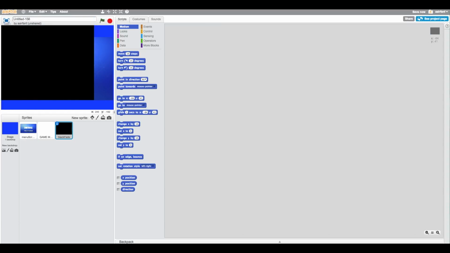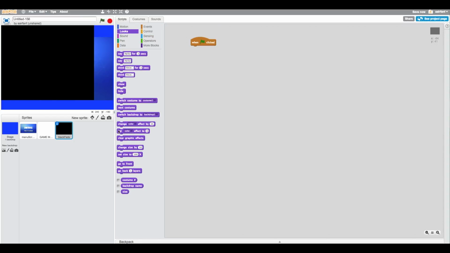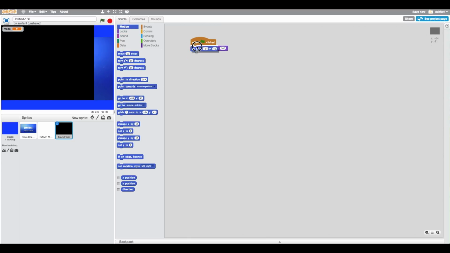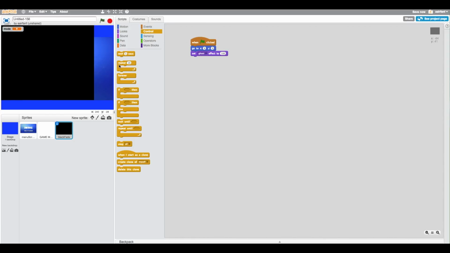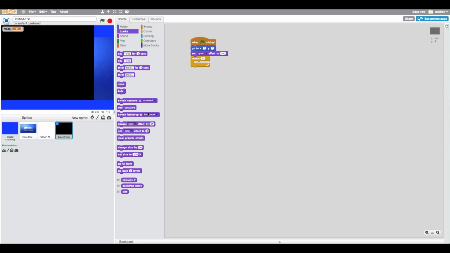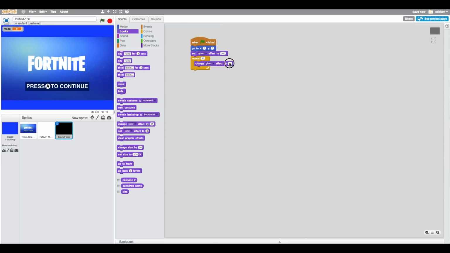And in our black fade, we're going to say when flag is clicked, simply set ghost effect in looks to 100. So we just hide it. And then also go to 0, 0 in the middle of the screen. Alright, and then we want to repeat 10 times or 20 times. We want to say change ghost effect by -5.